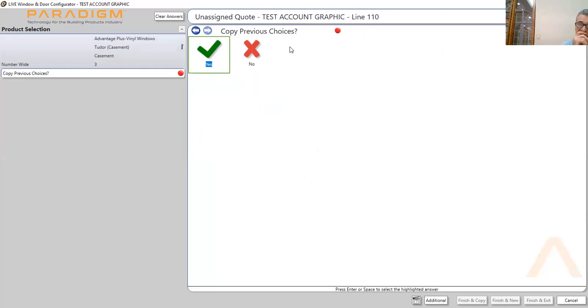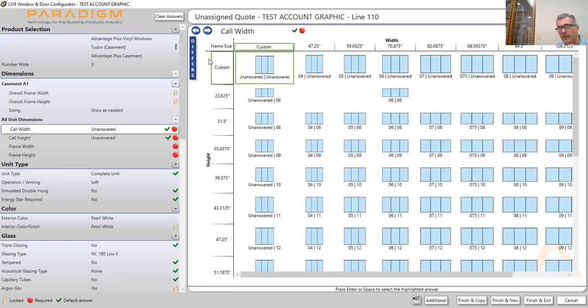This is a great feature. It's going to copy all the previous selections that we made. The handle, the jam size, the hardware, the glazing, all that is already predetermined. Do I want that? That's great. Also, it's a total shortcut. Let's click on that, so it'll go right to the sizing. And basically, that's all you really need to look after.